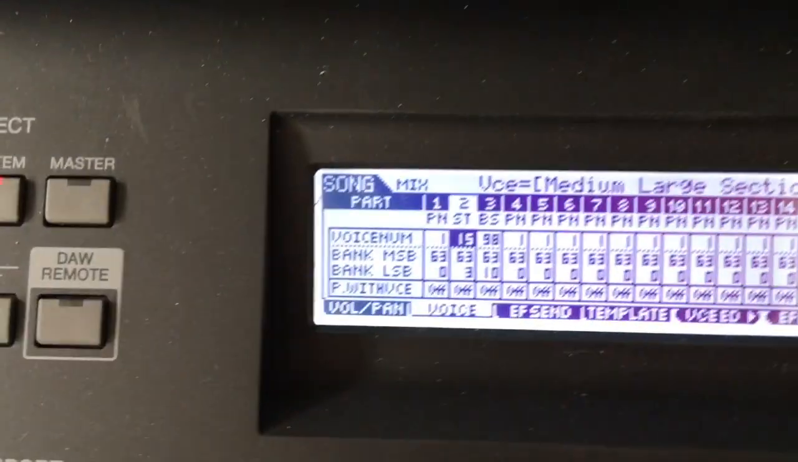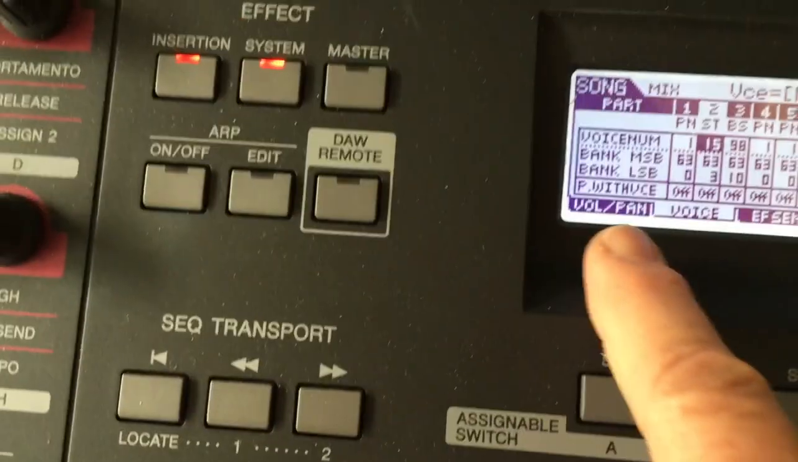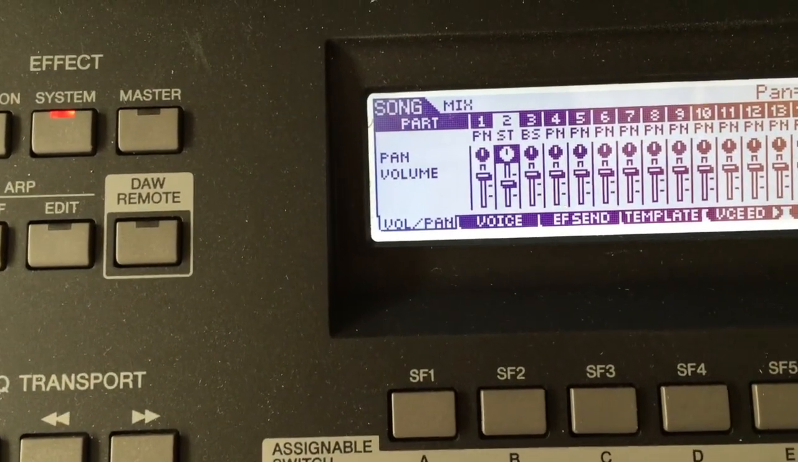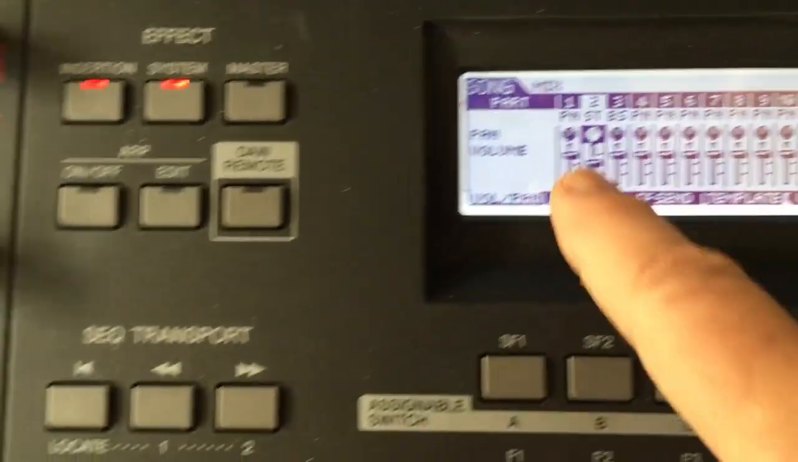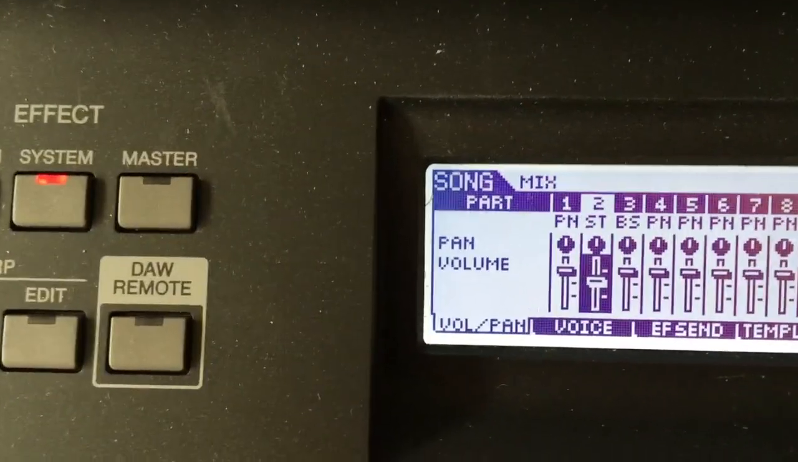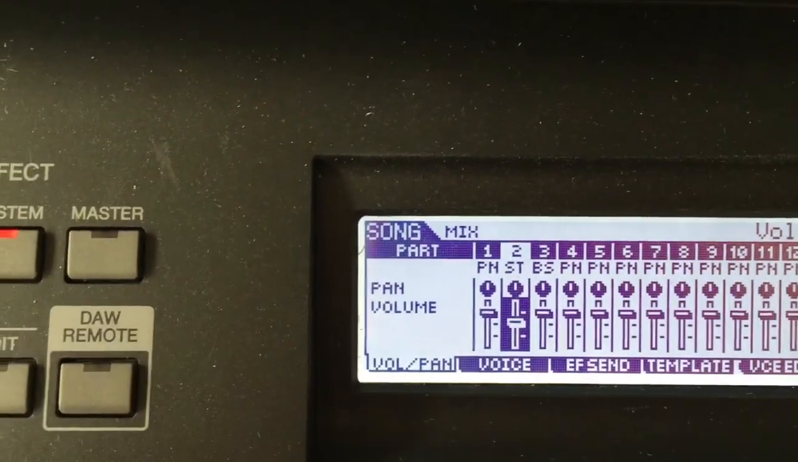So let's go over here to mixing now. Open up the mixing window, and I'm going to go to the volume pan, which is the F1 key. You can already see that if I navigate using my finger down here, the volume slider is already a little out of position from the others.